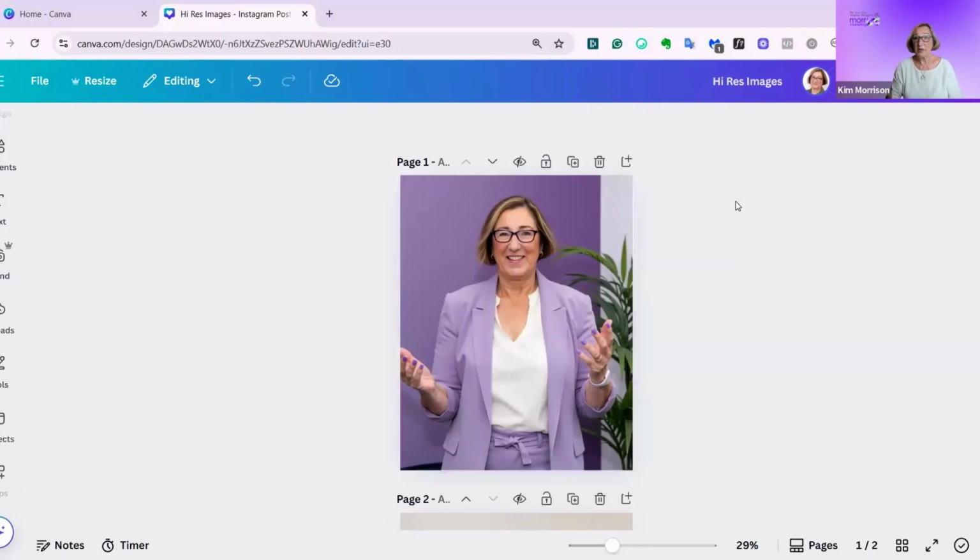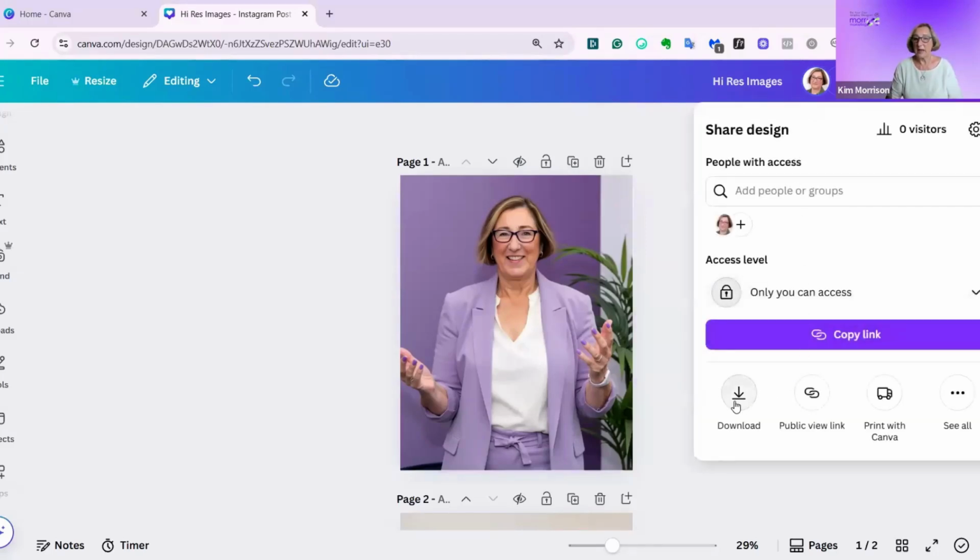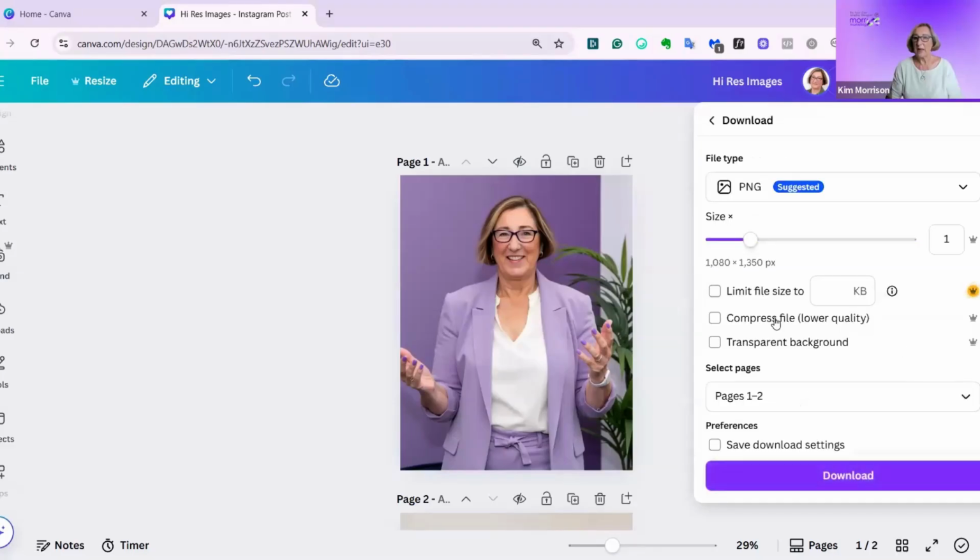Okay, what I need to do to achieve a high resolution image is simply go to Share, click Download, and you can see here the size. And by making it much larger and PNG, it goes all the way up to 3.125, I will then get a 300 DPI image. Let me show you.